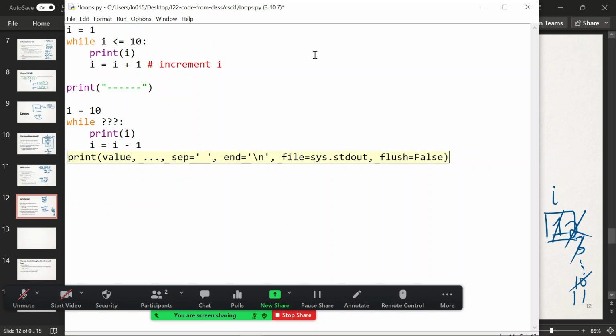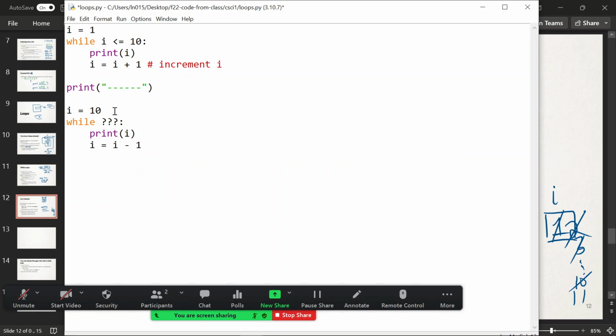I equals I minus 1. And I want to keep printing, right? I is going to be 10, 9, 8, 7, 6, 5, 4, 3, 2, 1. I want it to stop at 1. So keep printing while I is greater than or equal to 1 this time. That's one way to do it.